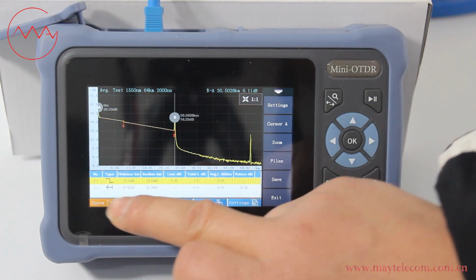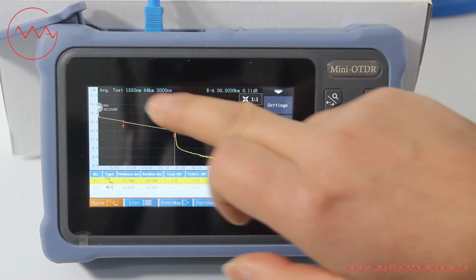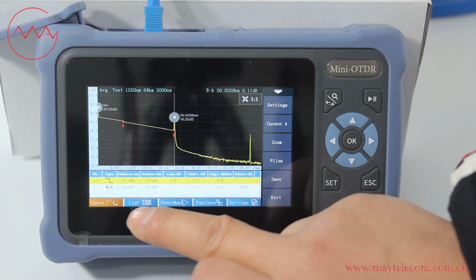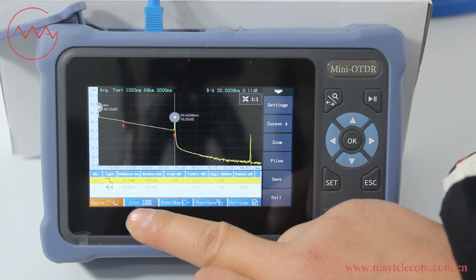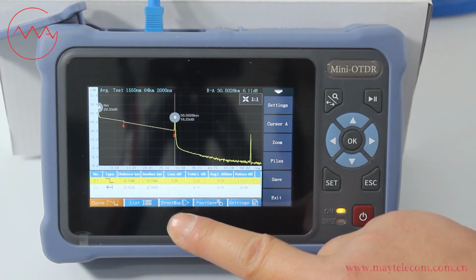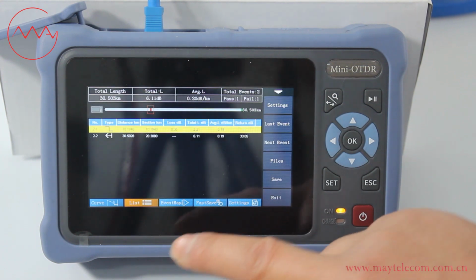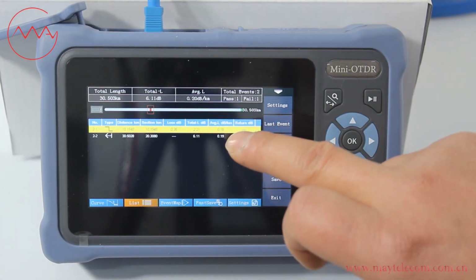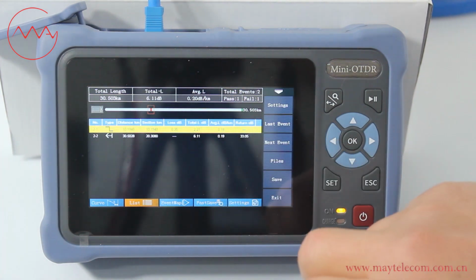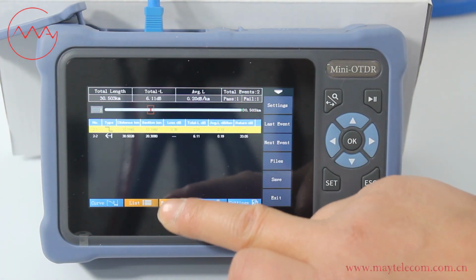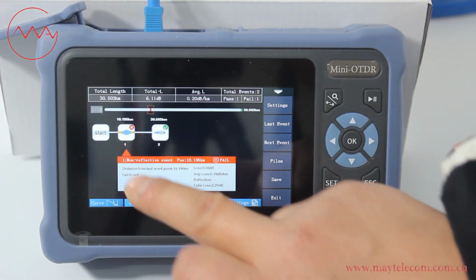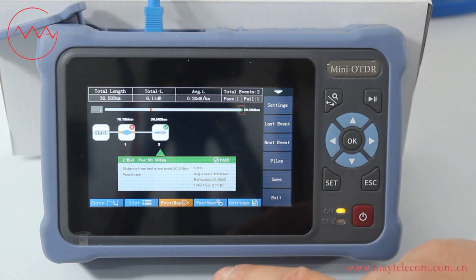This is the curve here. Event list, 2 events. It displays curve, event list, and event map simultaneously. Click Lists to check the event lists on full screen. Click Event Map to check the event map. This is the first event. This is the second event.